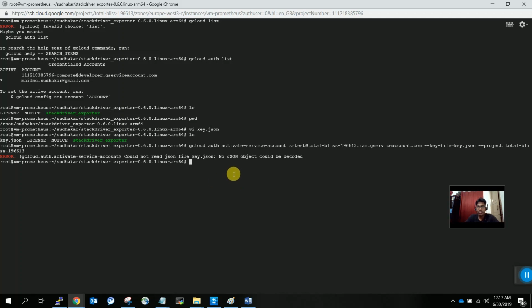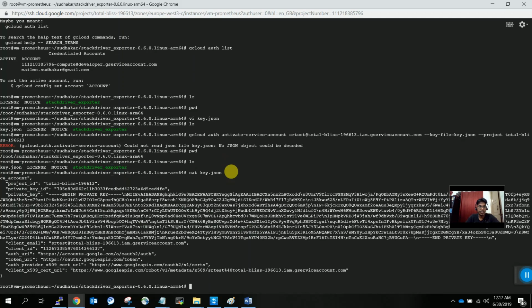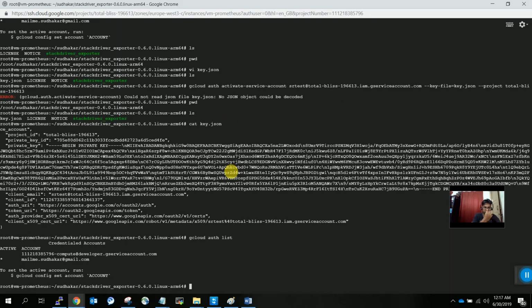Why are you not able to read the JSON file? Okay, let's see, some issue here. Okay, let's see if my auth list. Okay, it is in my account, but I need to change it to a service account, but it is not allowing me to do it. Okay, let me come back with my troubleshooting after this.